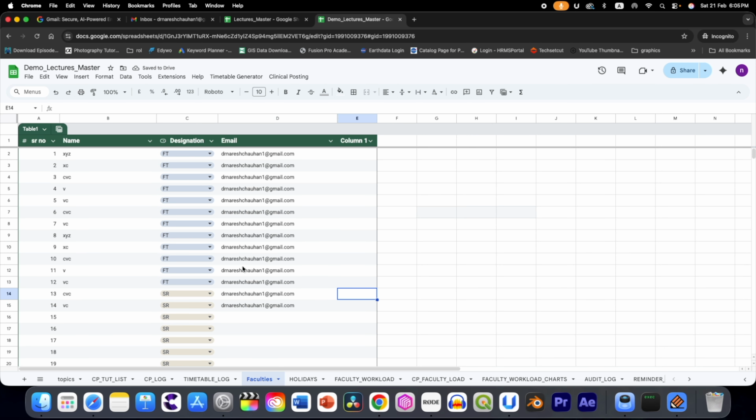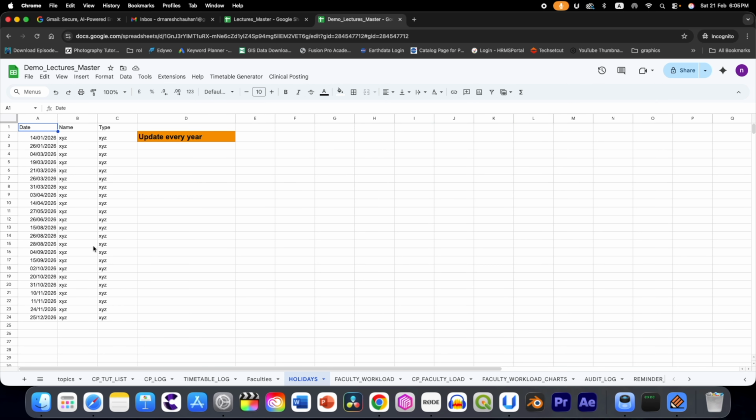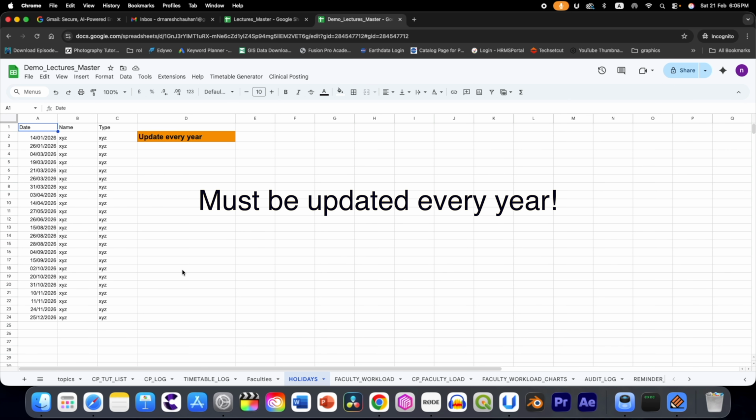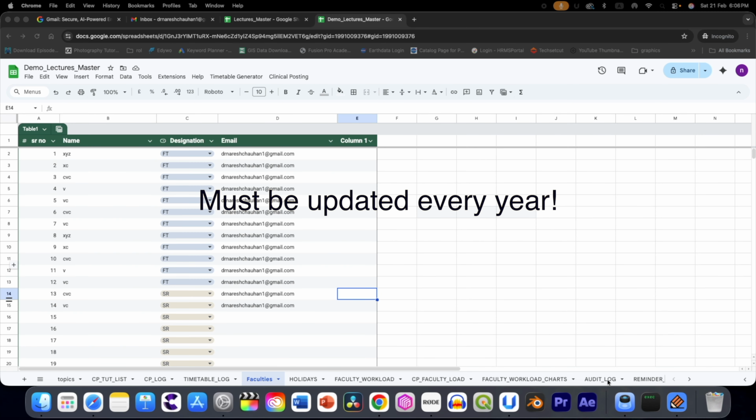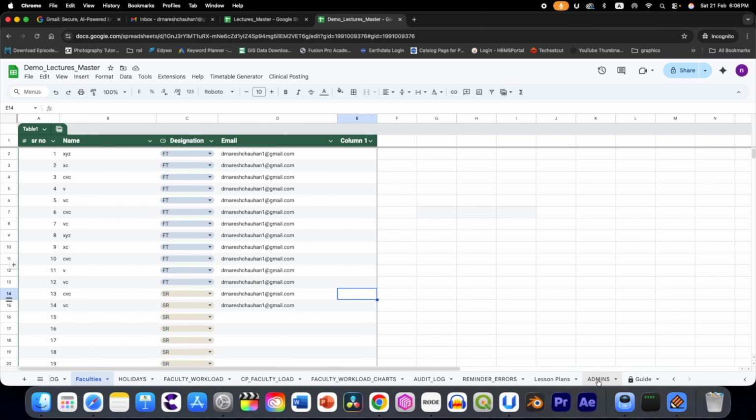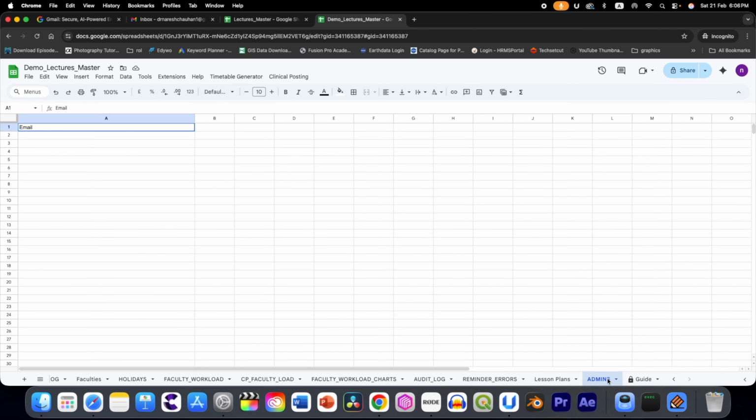Alright, so we have this faculty list for example, and the holiday list I have already updated for 2026. 2027 you have to update. Then another sheet which needs to be updated is this admin sheet. In the admin sheet you have to mention the email ID of the admin, or whosoever is going to use it if it is shared, otherwise the person who is using or preparing the timetable.